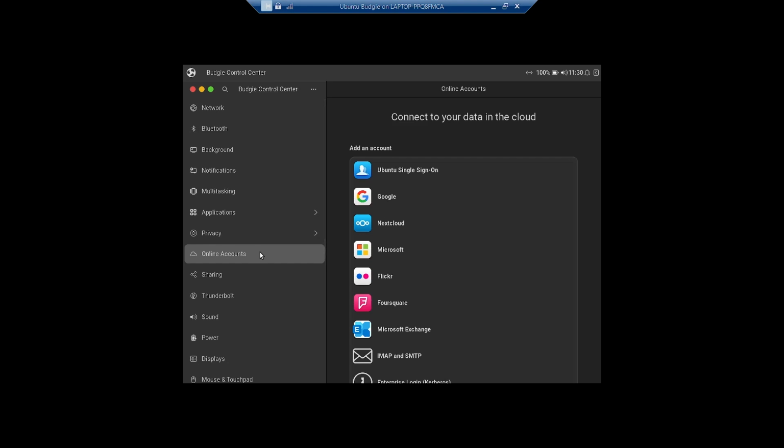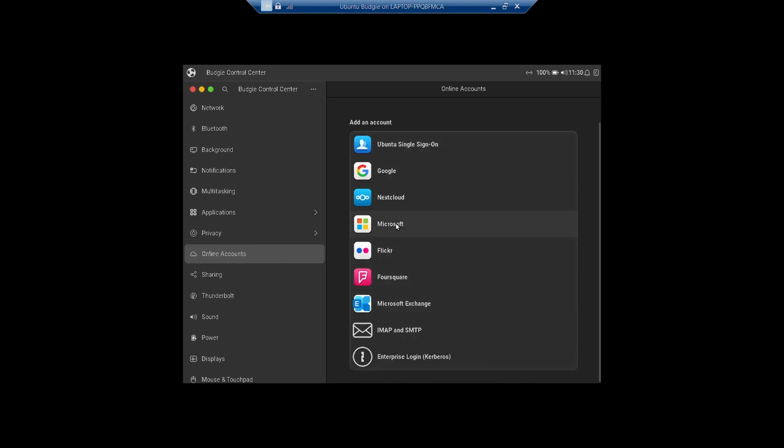So another benefit of the Budgie desktop is that you can configure your online accounts, for example, Google, Nextcloud, Ubuntu single sign-on, Flickr, Microsoft, everything you can do. So you can configure and then access your online accounts from here. So you can access your Microsoft Drive, the Google Drive, everything from here. So this is an added advantage of Budgie desktop. So if you are missing the online accounts feature in other desktops, you can use Budgie. So Budgie is a good alternative for the GNOME desktop. So here also you can use the online accounts just like in the GNOME desktop.